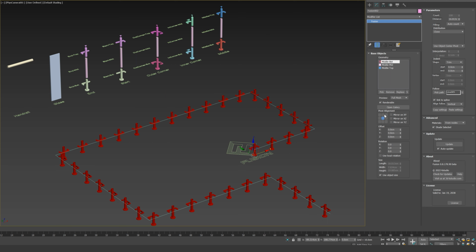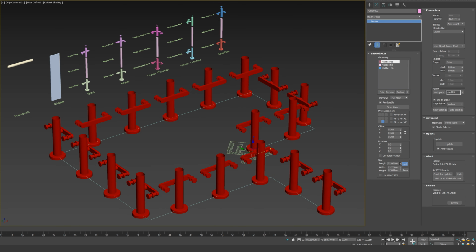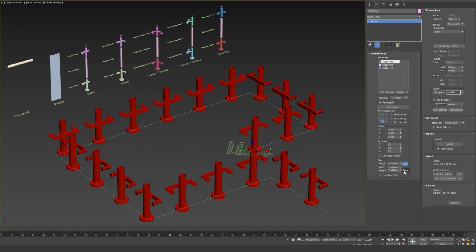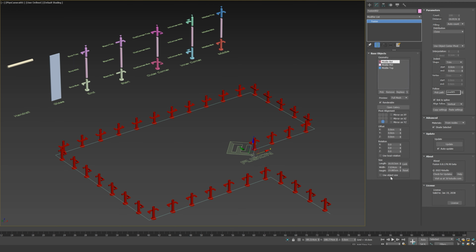For now, we will skip the settings of pivot alignment, offset, and rotation. We will go through them in detail after a while. By default, the object size is added with its original dimensions. Pressing the lock button locks the proportions of the object. The reset button resets the dimensions to their original values.